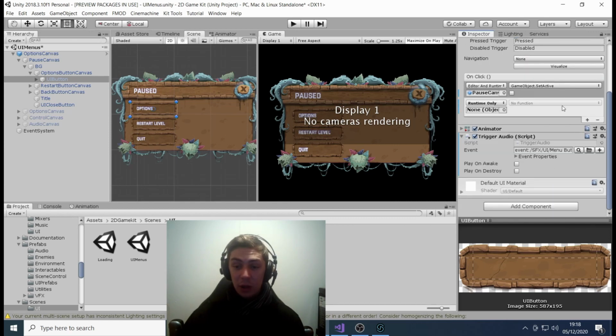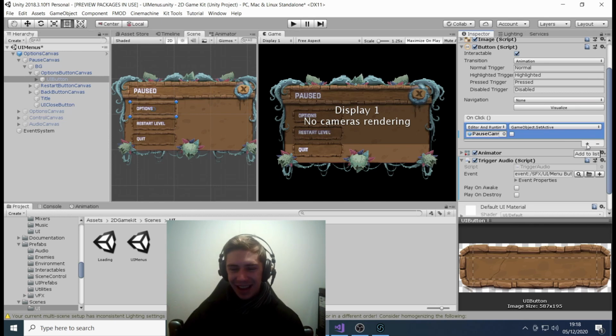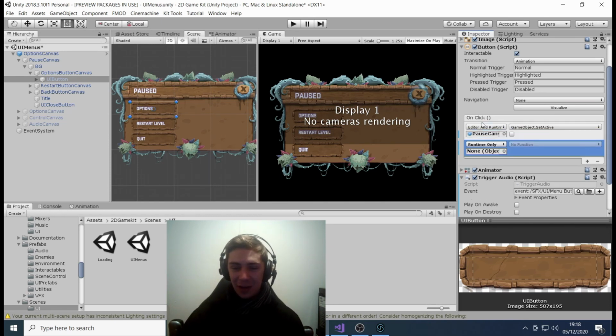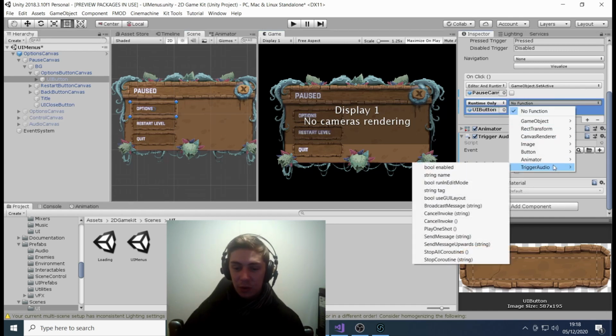We want it to play with the buttons. Let's just, oh wait, I needed that. Let's add to the list of the on-click Unity event. We're going to do the same thing. We're going to select the game object that we've attached our script to, which is now the UI button object. So add it to there. Then select the script, which is trigger audio, and the function play one shot.